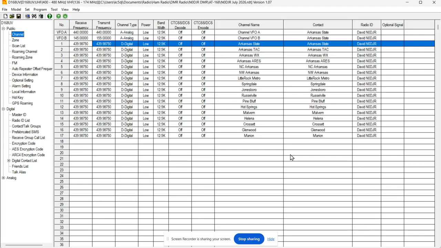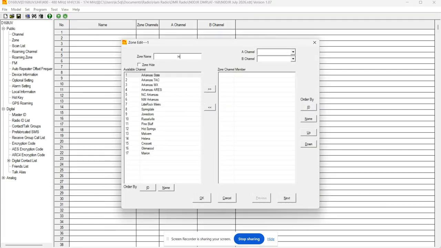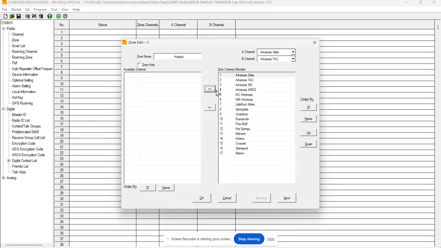Congratulations, you just made a first code plug. That's how easy it is. Go over here to zone, create a zone, your hotspot, or whatever you want to call it, and then add the channels that you want there.